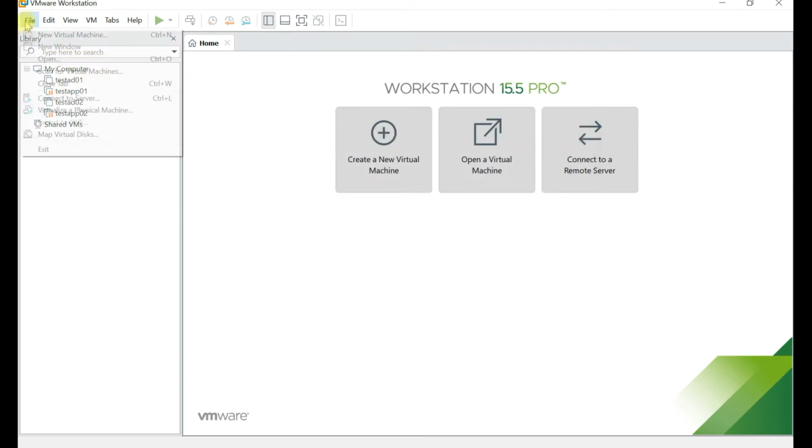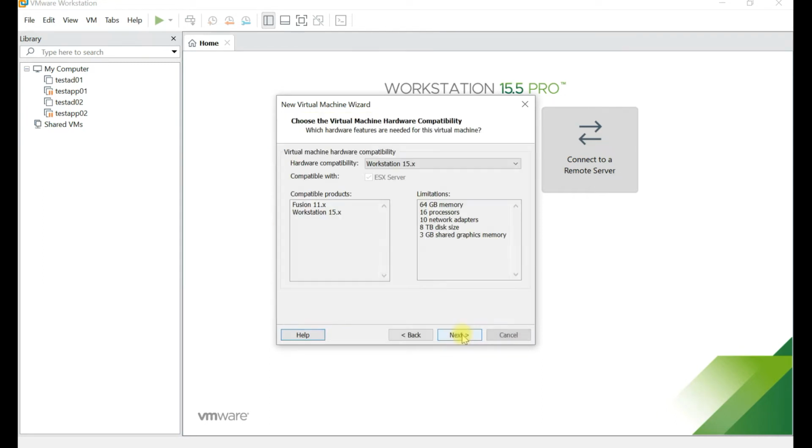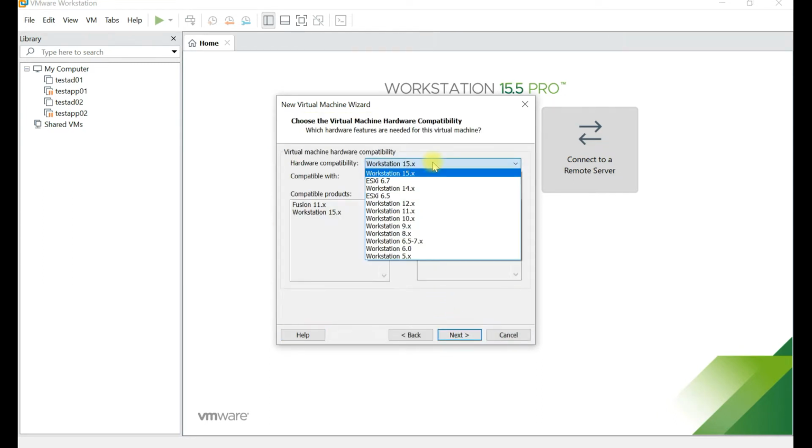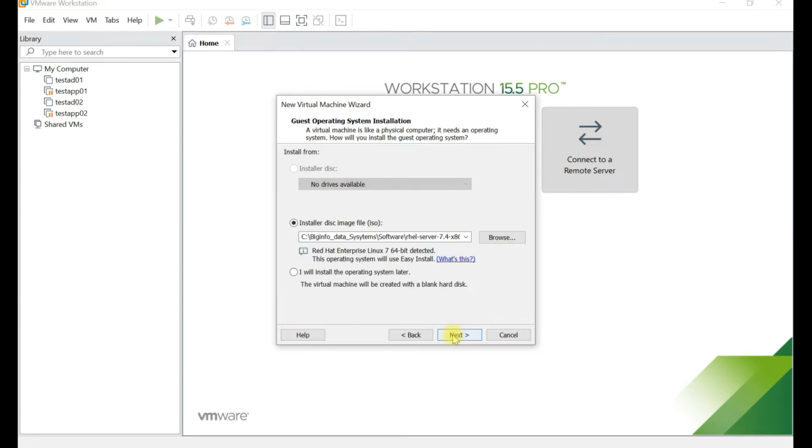First go to File, New Virtual Machine. A pop-up wizard will appear and you have to select Custom. From the drop-down menu it will automatically select version 15, and beyond this you cannot go. This is the maximum limit. Click on Next.